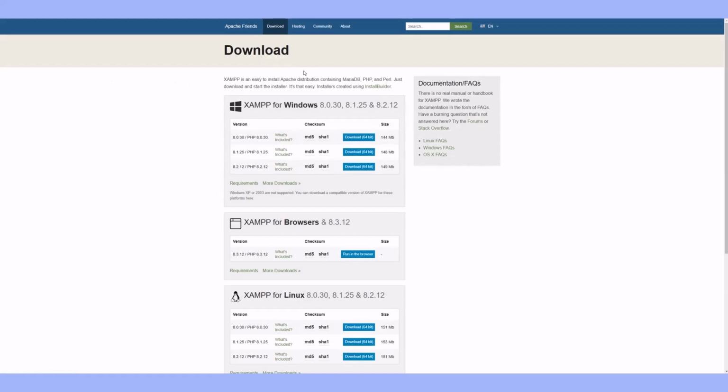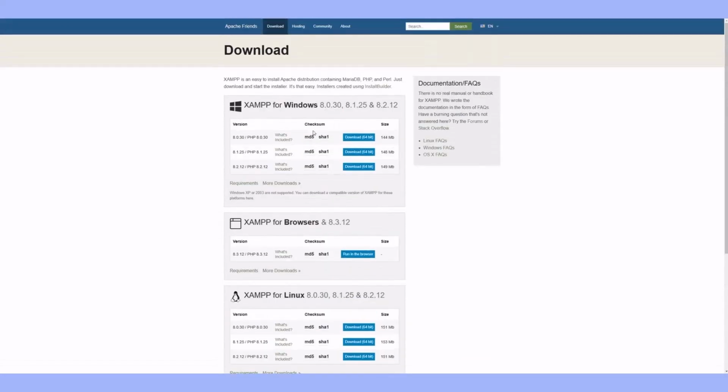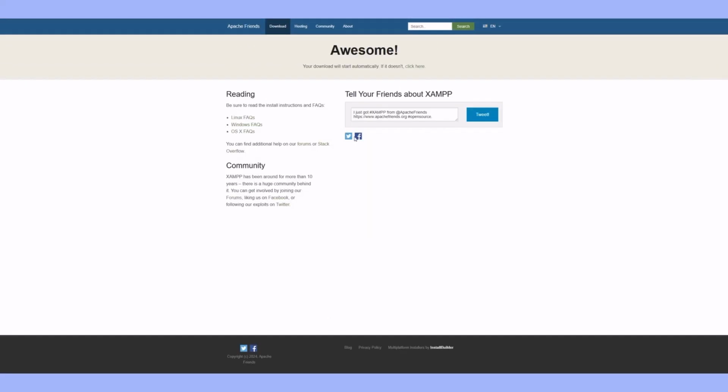Choose the version that matches your operating system, Windows, macOS, or Linux, and click the download button to get the latest version. Once the download is complete, open the installer to begin the setup process.